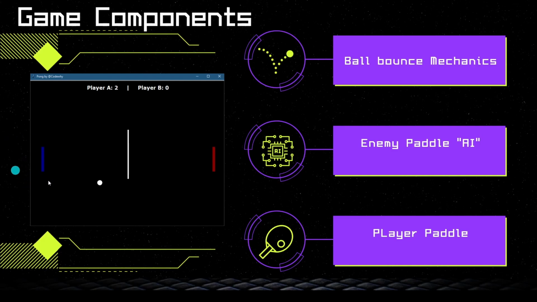On the right side, we'll be controlling this using W and S. And if you want to play against your friend, you can just bind the keys for the enemy paddle to be up and down. That way you can have 2 people playing the Pong game as a multiplayer game.